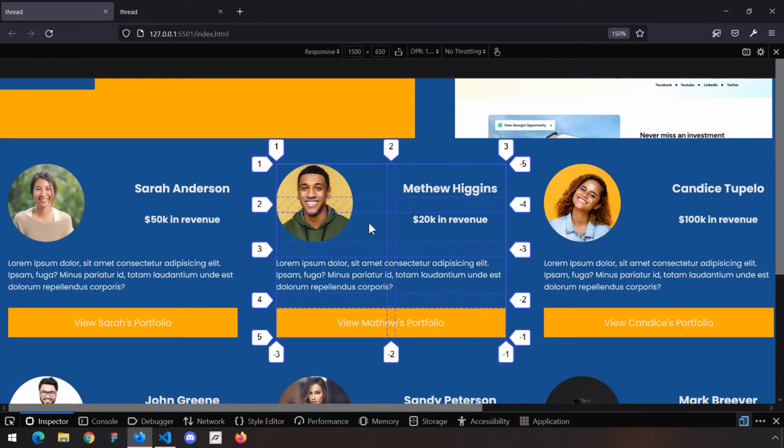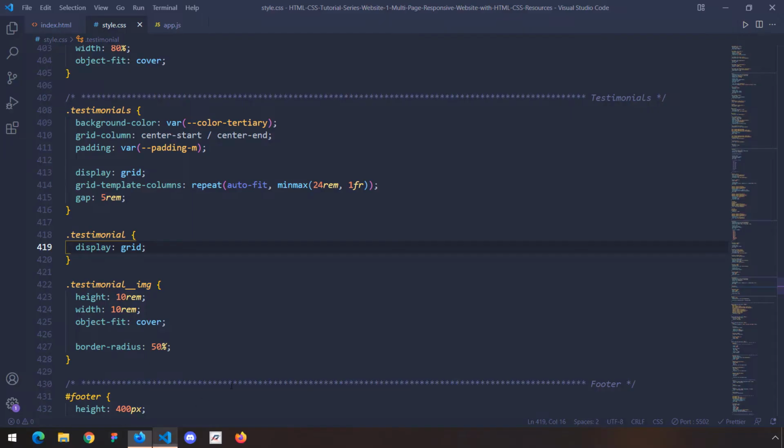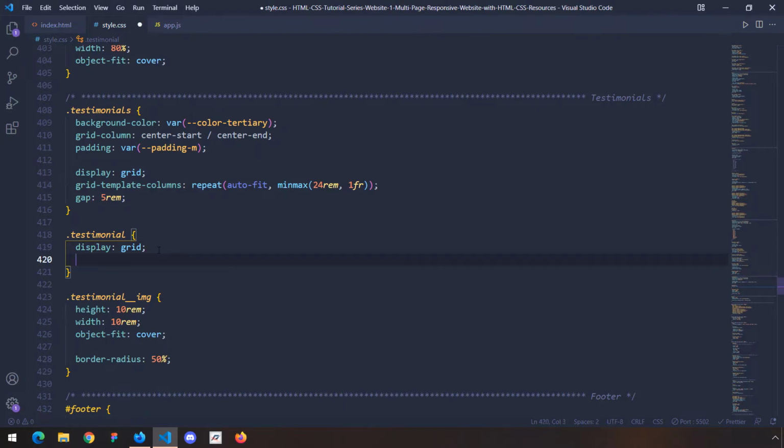So for this one, you can see that we have two columns. The image stretches 2 rows, but only one column. The paragraph stretches 1 row, but 2 columns, and the button stretches 2 columns. So we need to come up with that system.